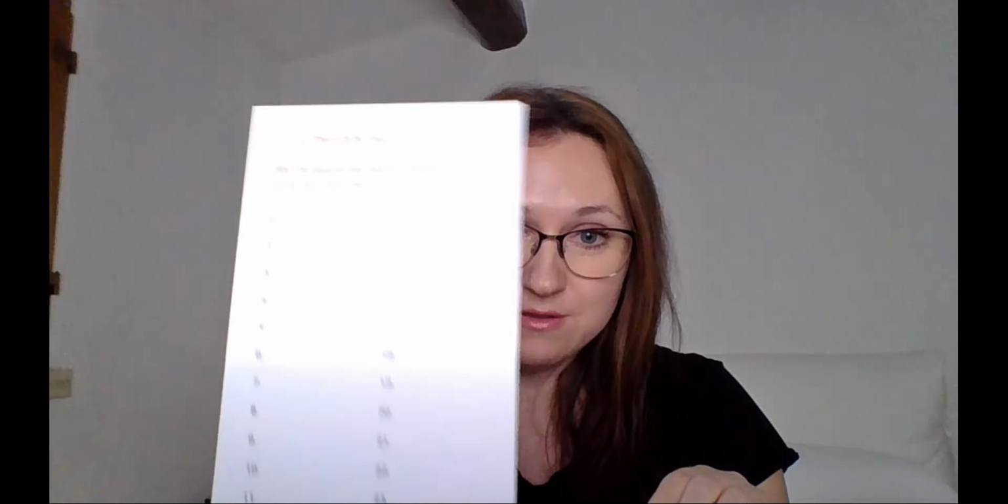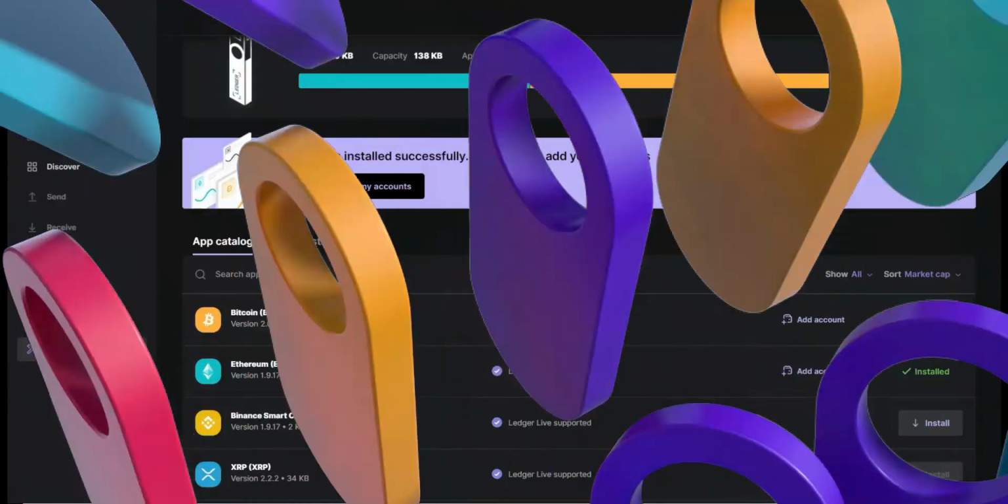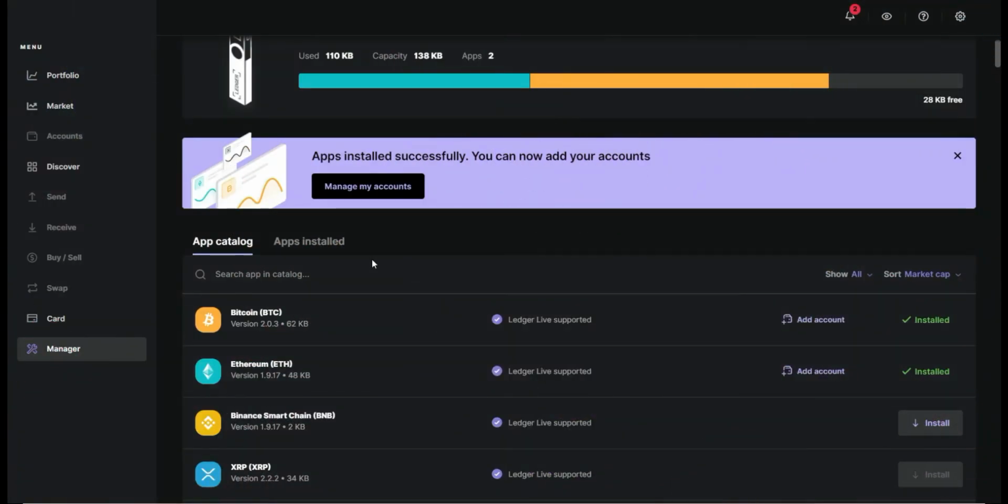Now that you have the password set up, they didn't say anything about a paper because you already have the paper included in your package with your Nano S. Your device will generate a 24-word phrase, which you will have to write on this paper. Now that you have your security phrase set and in a secure place, I had an update, so I had to put my password again.